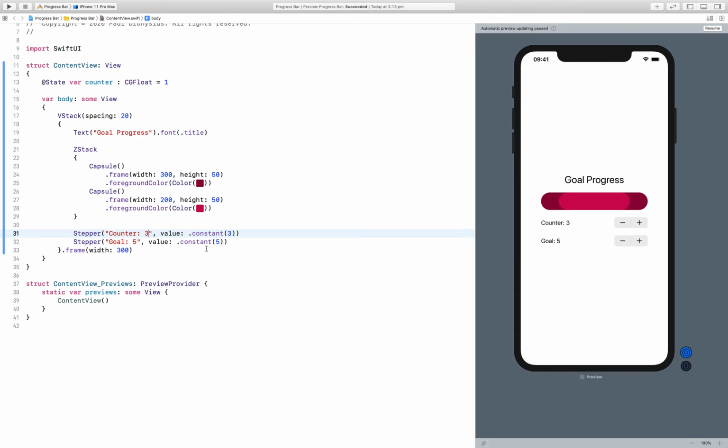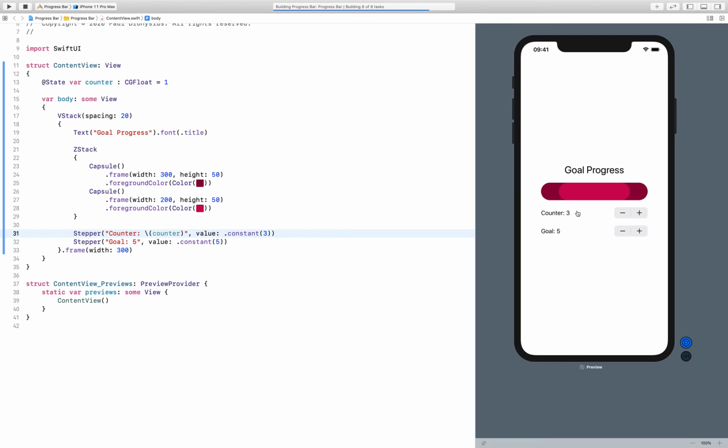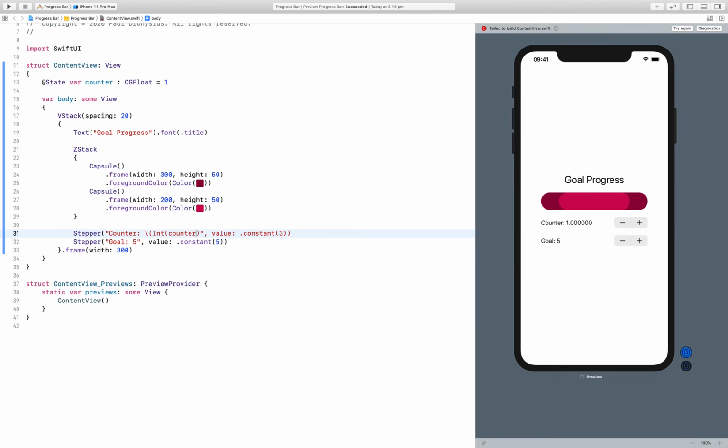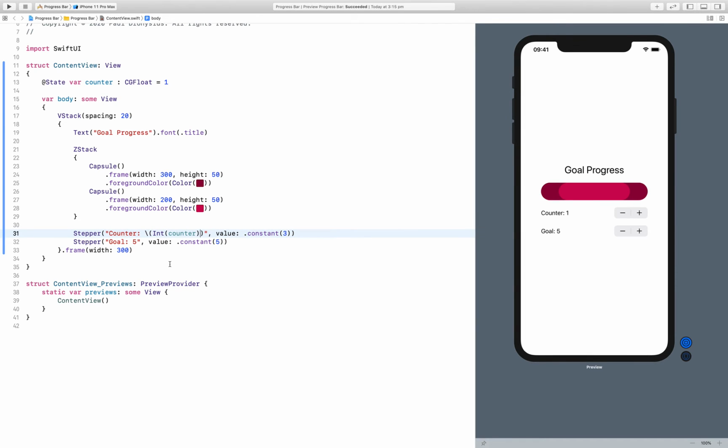So inside of our label, I'm going to put \(counter) inside the speech marks, so that the value of the counter will be placed inside the label. Now, as this is a CGFloat, a float being a decimal number, it places a number of decimal places at the end by default. To remove those, we'll place the counter inside an Int. An integer is a whole number, and therefore we'll remove the extra decimal places.